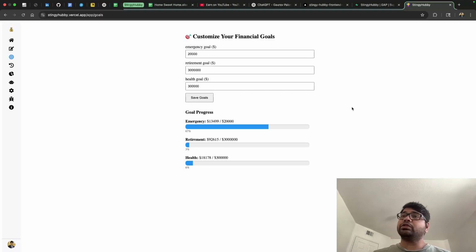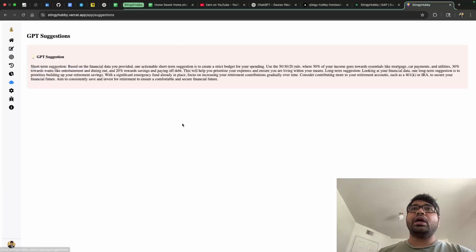In the next video, we will think about implementing those goals and the goal progress within the GPT suggestion that we are getting over here, so that when it's giving advice, it will also consider the current goals that we have set for ourselves, or the user has set for himself, herself within the application.